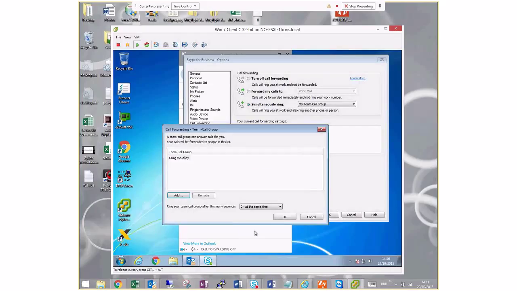So I can say simultaneously ring my team of people. So let's choose Craig here. And then maybe I want to do that after 10 seconds. So when I receive a call, it will ring on my Lync client for 10 seconds. Then after that, it will forward on to my team call group members. So they'll receive a pop-up saying you're receiving a team call for Nick Osborne, so they're aware the call was originally destined for me. And then they can handle it if they want to.